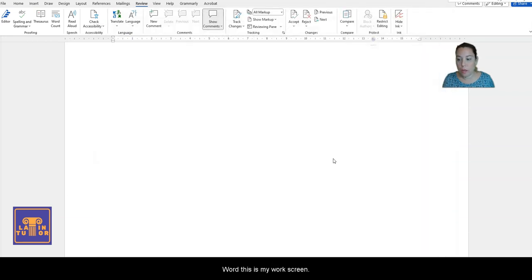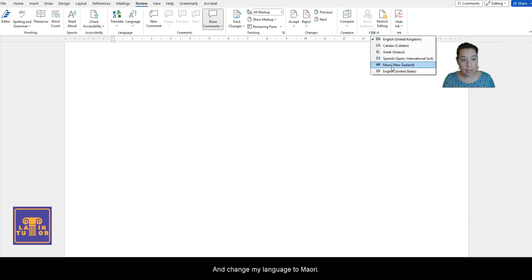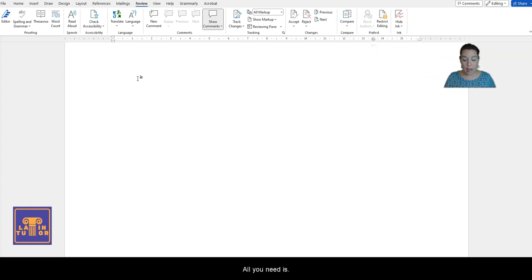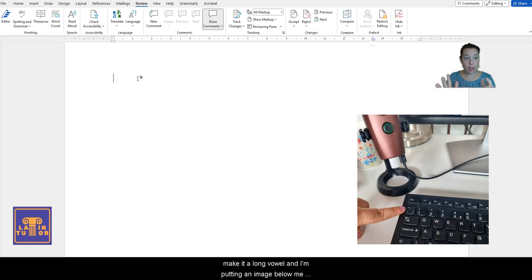We're going to go to Word. This is my Word screen. And if I want to write in Latin now, I'm going to click here and change my language to Maori, New Zealand Maori. There you are. All you need is to click one key on your keyboard before the vowel to make it a long vowel. And I'm putting an image next to me now so that you can see that it is the top left key under Escape. And it will have different symbols depending on where you bought your keyboard.